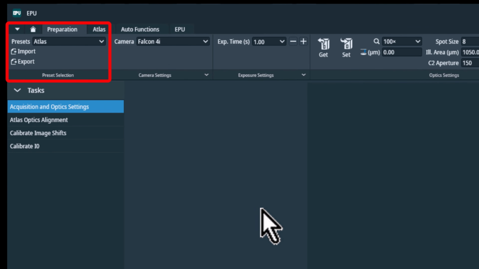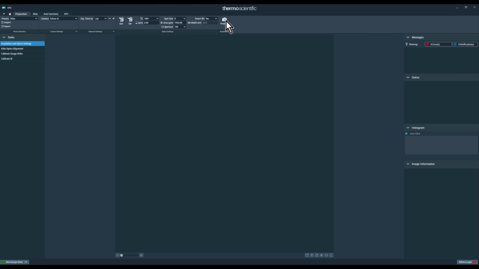We are already at the Eucentric height, so let's locate a feature using the Atlas preset, which is the lowest magnification used in a regular EPU session. Here, click Preview.